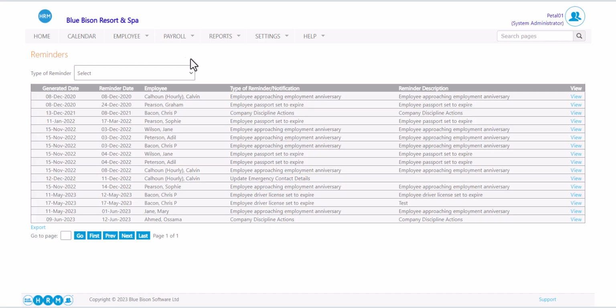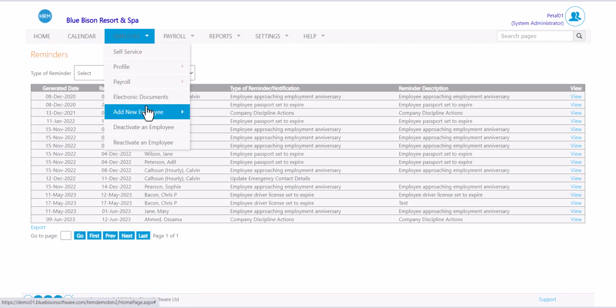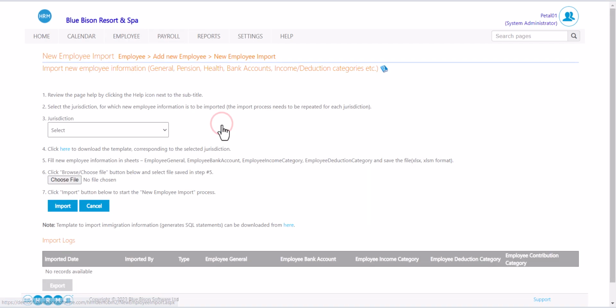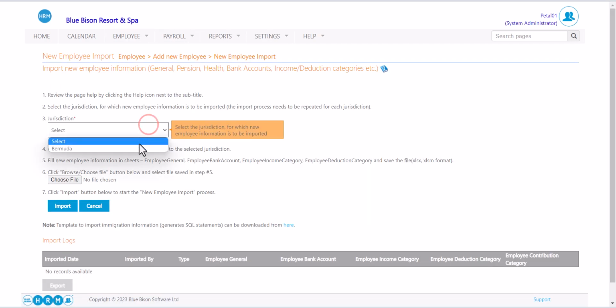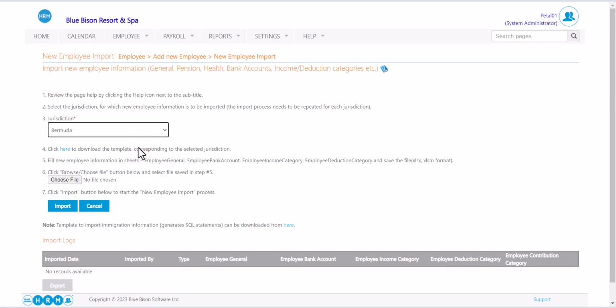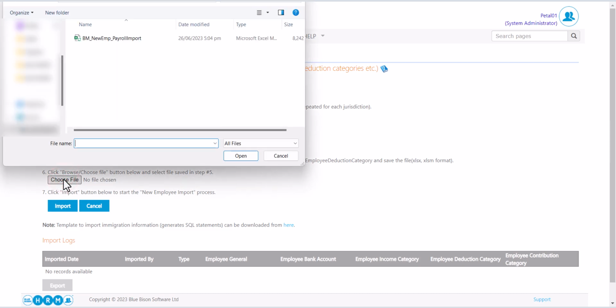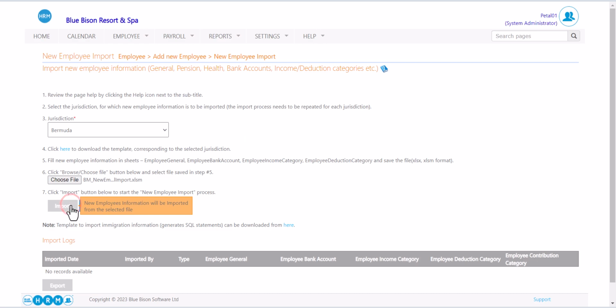Head back to the Blue Bison system and navigate to Employee, add New Employee, then New Employee Import. Choose the same jurisdiction that was previously selected when downloading the template sheet. Hit the Choose File button, select the saved file and click Import. This may take some time as the system needs to validate all of the information entered. A pop-up window will appear with a detailed log of your import attempt.